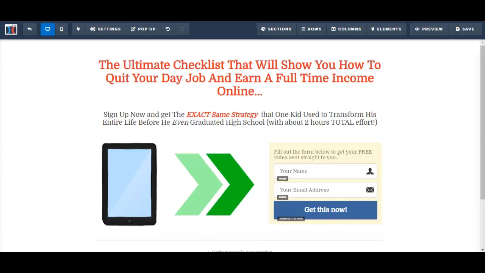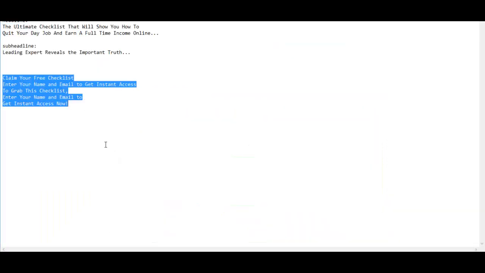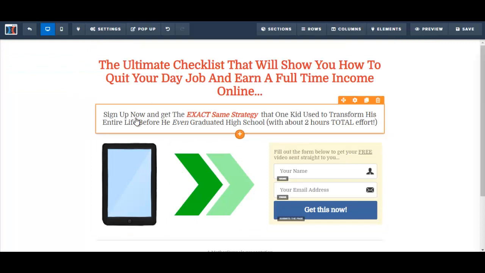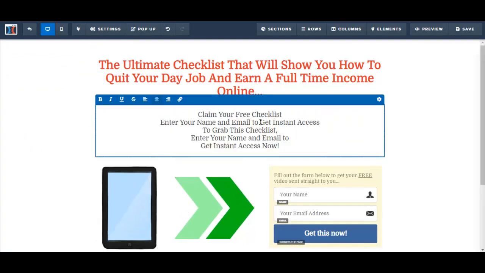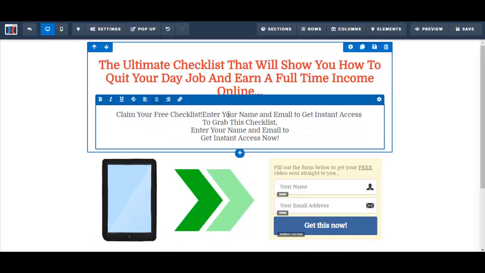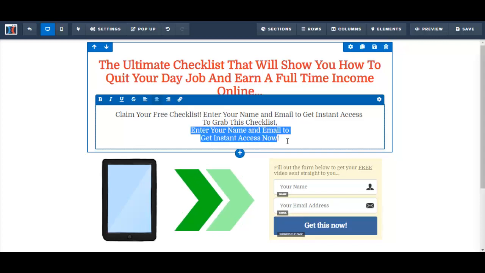Okay, so now the call to action. Let me see if I have a call to action. And yes, I do. So I'm just going to paste it onto here. Okay, and let me just edit this call to action a little bit. It doesn't really look that good. Claim your free checklist. Enter your name and email to get instant access to grab this checklist. Okay.